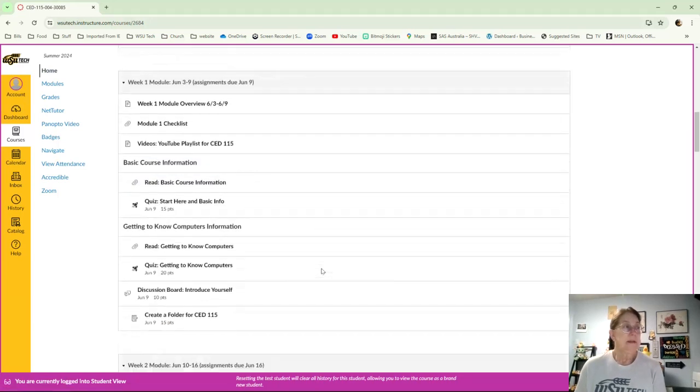And then finally, here you have Module 1. So each of my modules is going to have the week name, the date that week or that module is being held, and then when the assignments are due. Going down into the module, here's an overview, what to expect, and then there's a checklist. Again, more information on what to expect and what assignments are due this week.